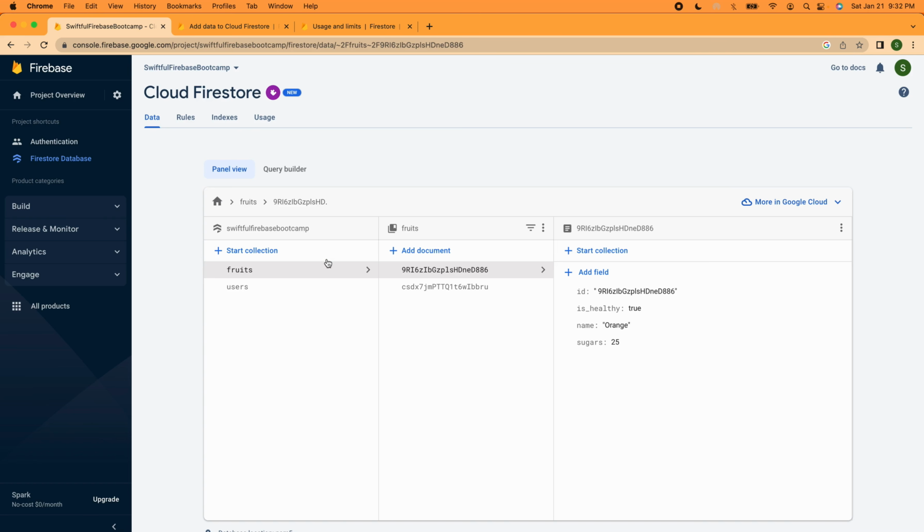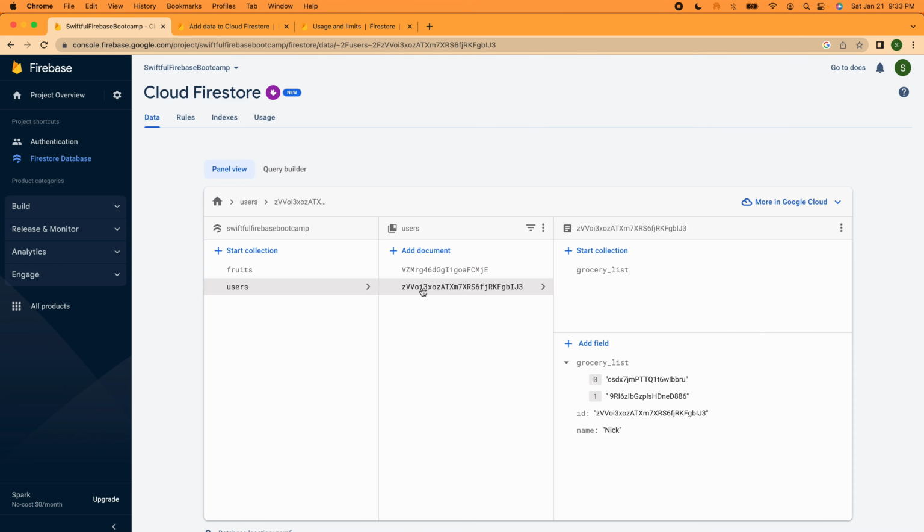That's perfect. I could also say get all documents inside the fruits collection that are healthy. That is, healthy is equal to true. And it will run the query on all of the documents. That is perfect. I can go to my users and I can say, get the user with this ID, get their document. Now, when I get the document for this user, it's not going to get the sub collection. It's only going to get the document for the user.